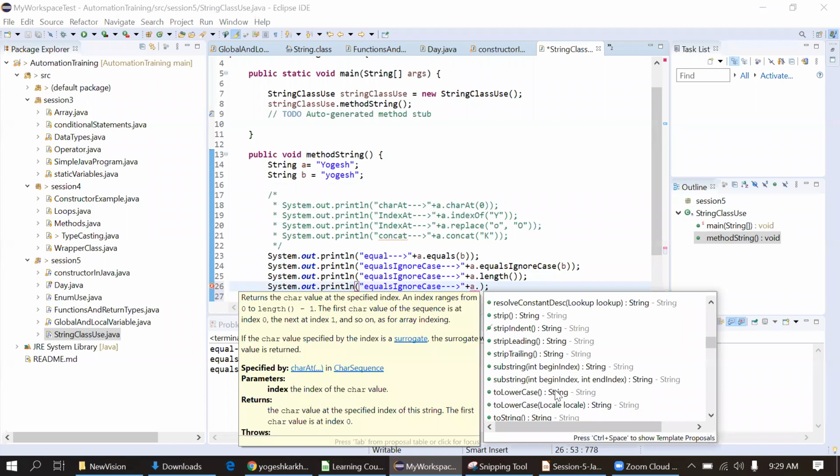Suppose I want to convert that string to uppercase or lowercase, we can simply use toLowerCase or toUpperCase. That is again important.